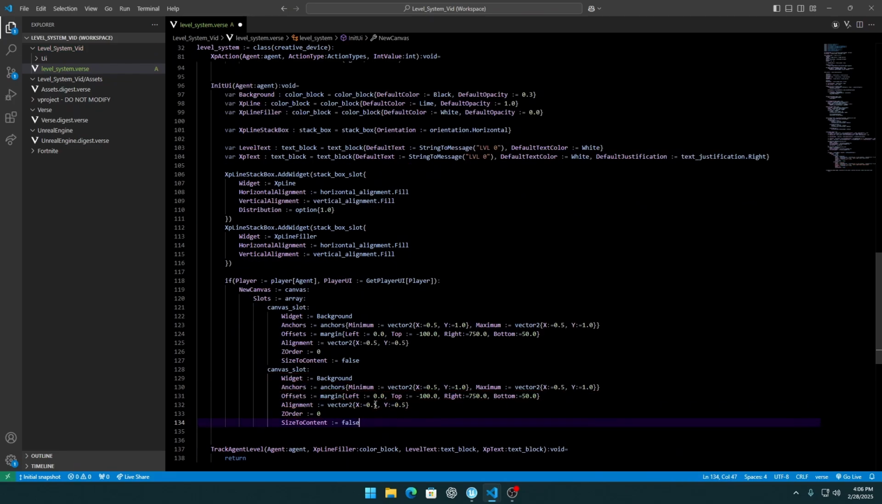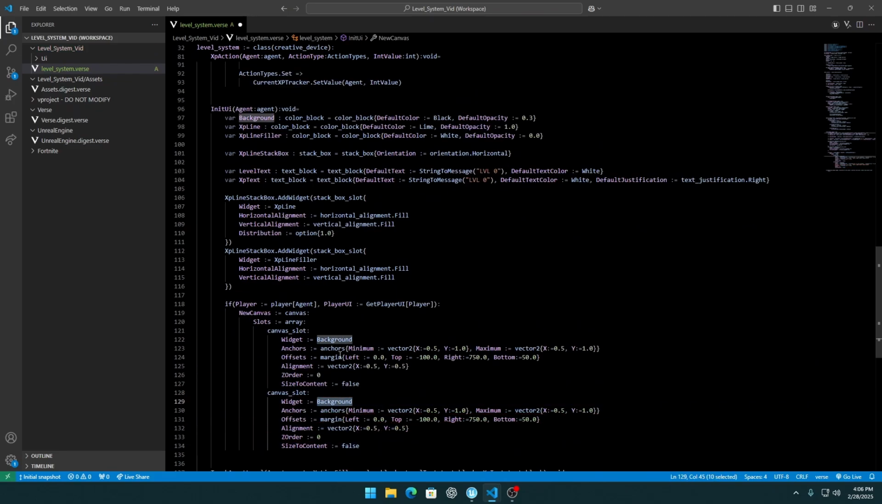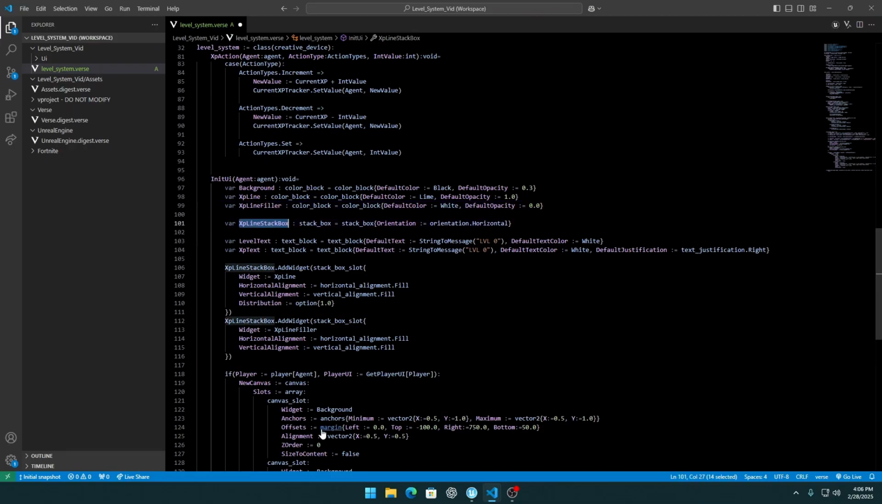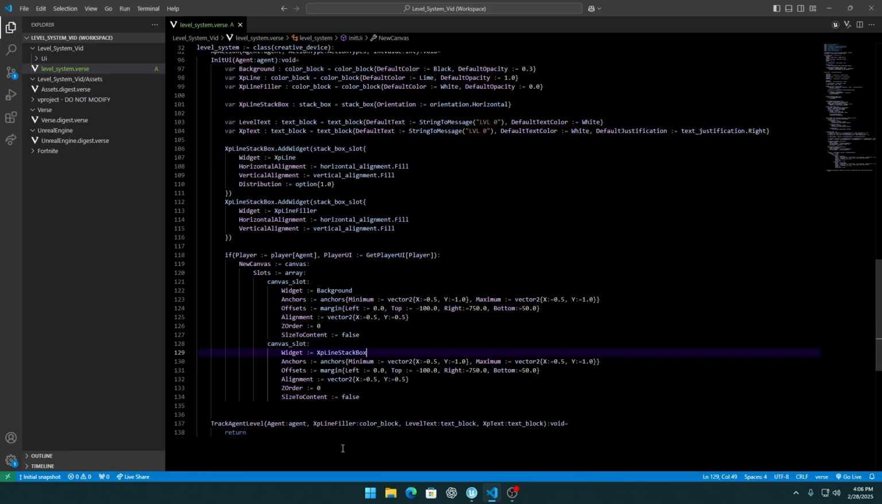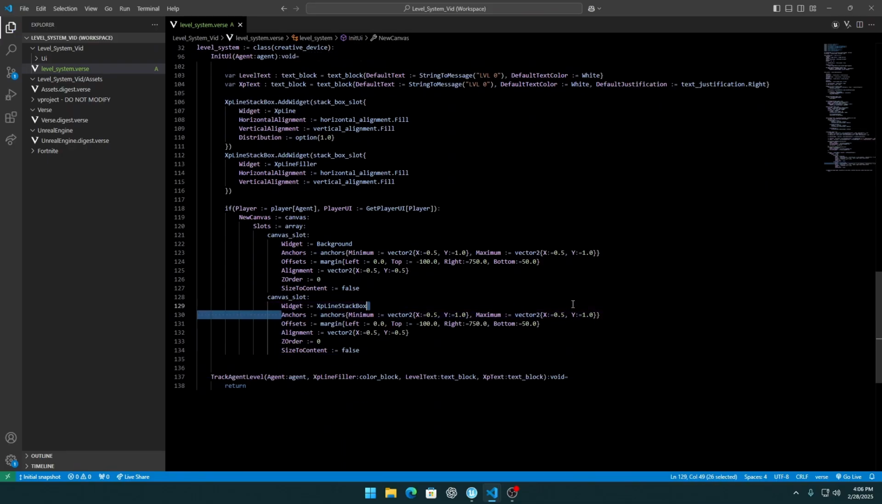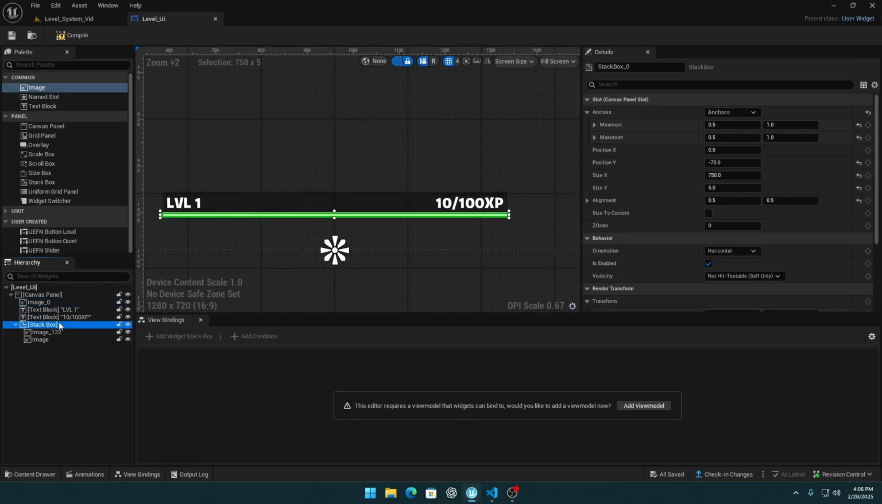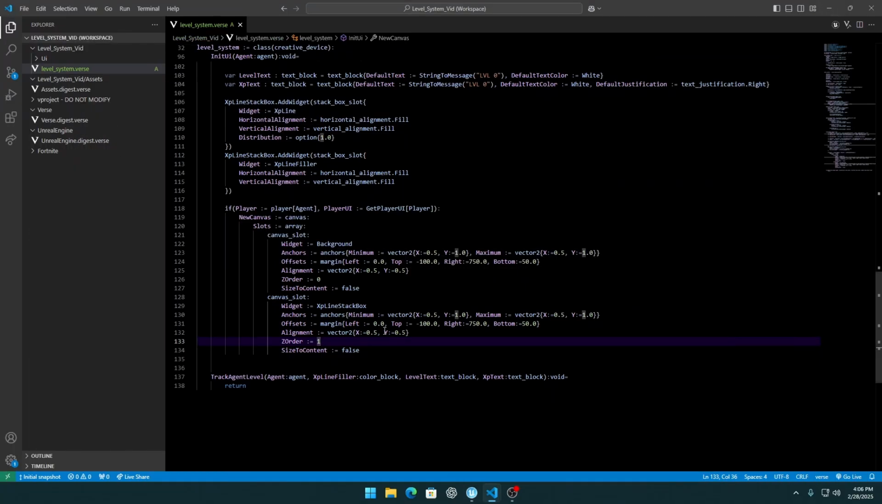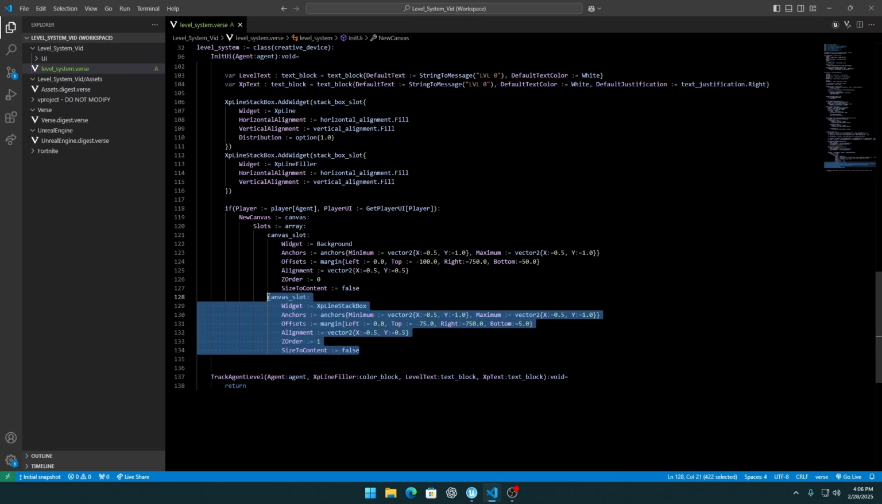Okay, so let's copy this canvas slot, and now we need the XP line start box. The anchors we have the same, the alignments also have the same, the order we can go with the ordered one, and offsets we need to change for sure. So 0 and -75. Okay, 0 and -75, and the bottom to 5.